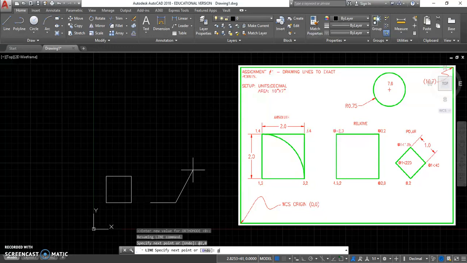I'll next go @ 0, 2, which is 0 on the X and 2 on the Y, making a vertical line. I'm going to go @ -2, 0. Typed it incorrectly there. And what this is going to do is, because this is a coordinate system with the origin being 0, 0, I'm going to go 2 back on the x-axis and 0 on the y. Finally, I can type C to close it and hit enter.